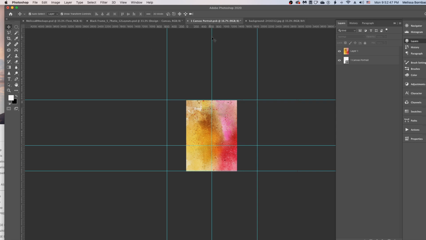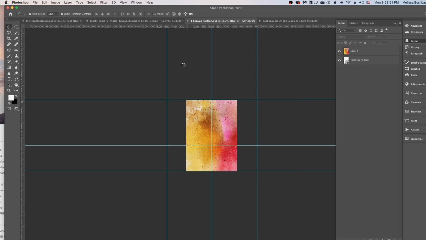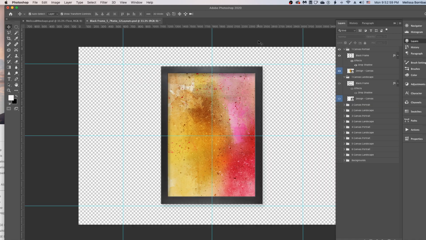And when you're satisfied with that, just go to File, Save to save the Smart Object, and then you can just click on the little X to close the Smart Object, and we'll close the design too. And you see how it put the design right in the frame just like that.